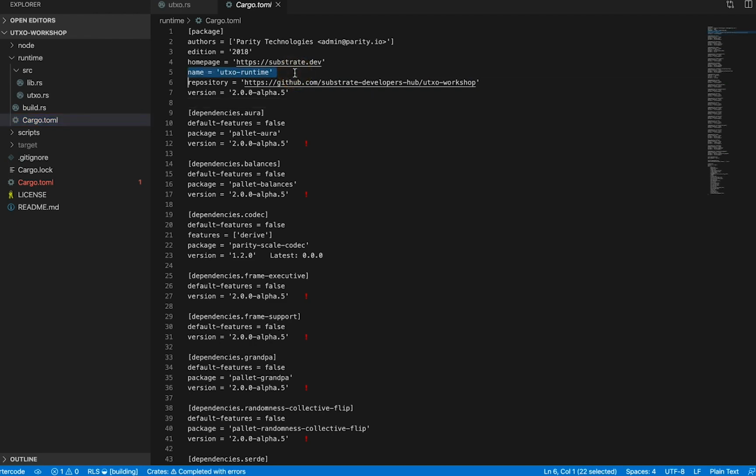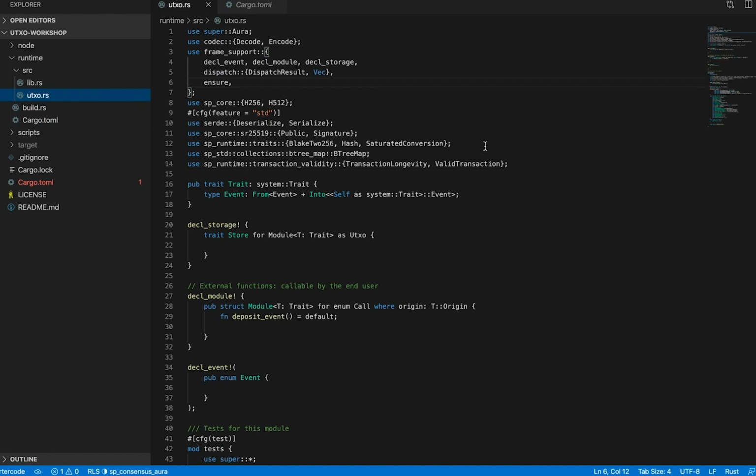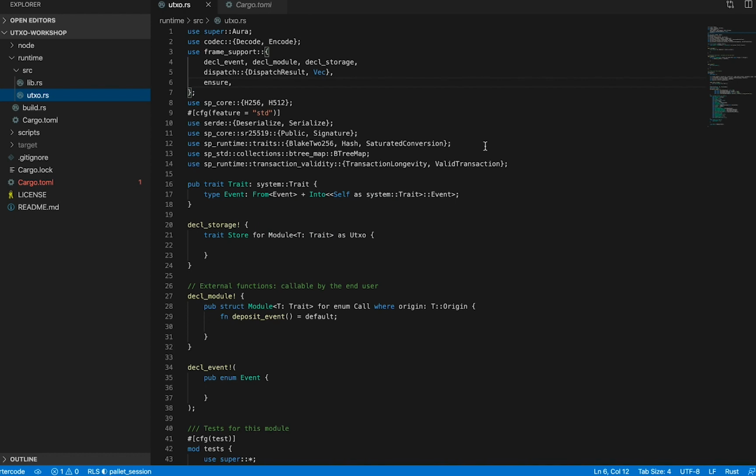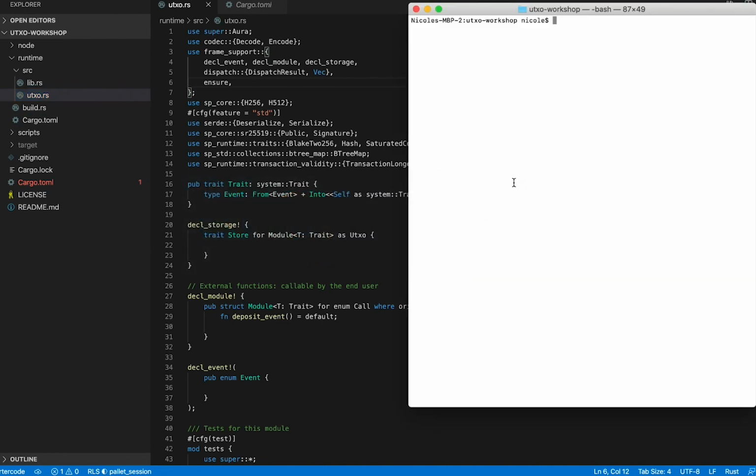Our starting point will be the utxo.rs file, so let's go back there. At this point, let's go ahead and do a quick Rust compiler check in our terminal to make sure that this boilerplate code that we're starting off with is okay. So let's flip back to our terminal and type cargo check -p, which designates the particular package that we want to check, and give it our package name, which is UTXO runtime.